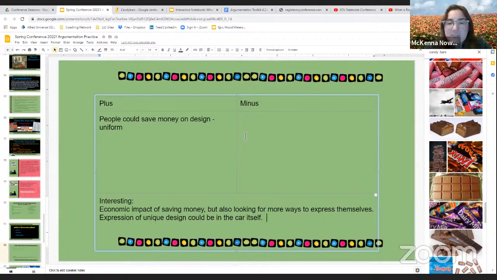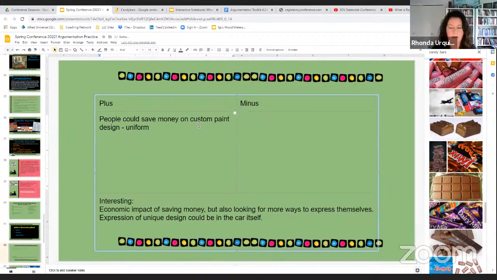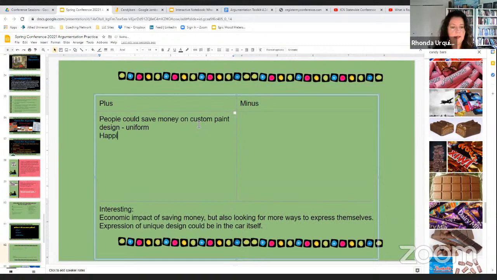This might be silly, but yellow is just kind of a happy color, so it might be just nice to see all that yellow. Yeah, I think that's a good one to write down. Happiness will rule the world.